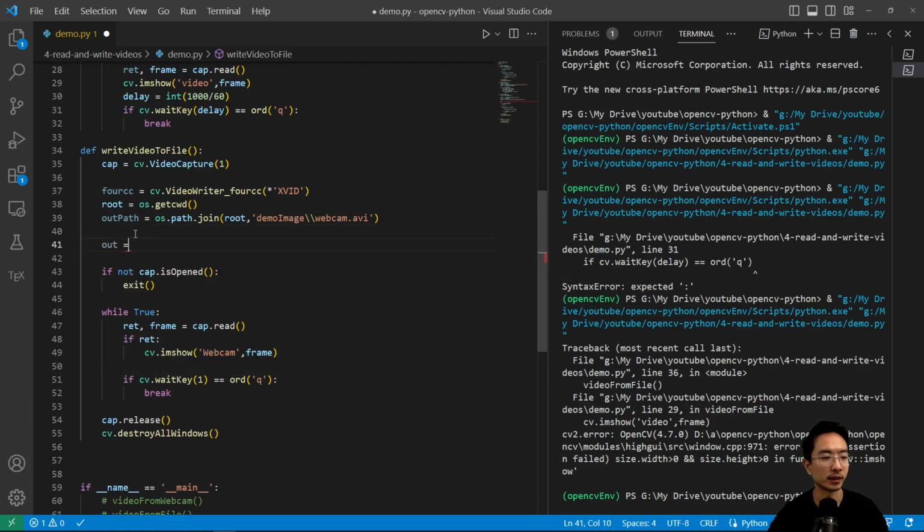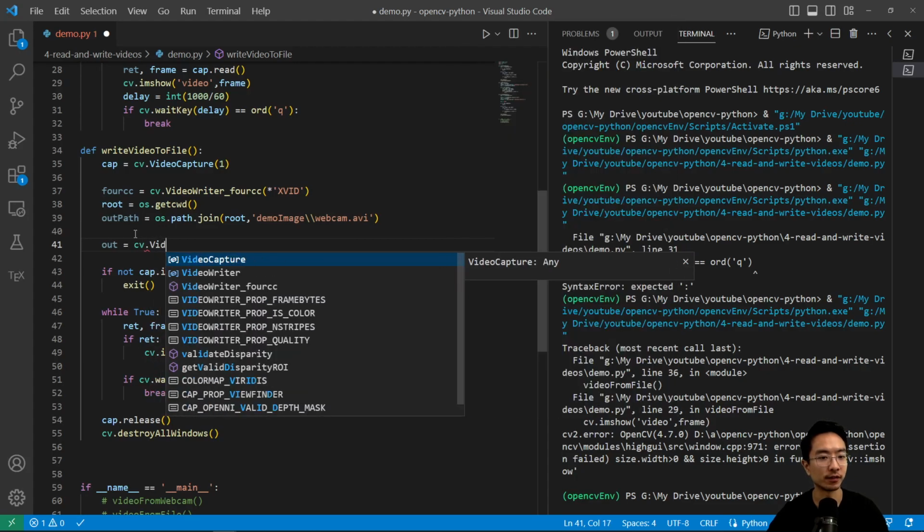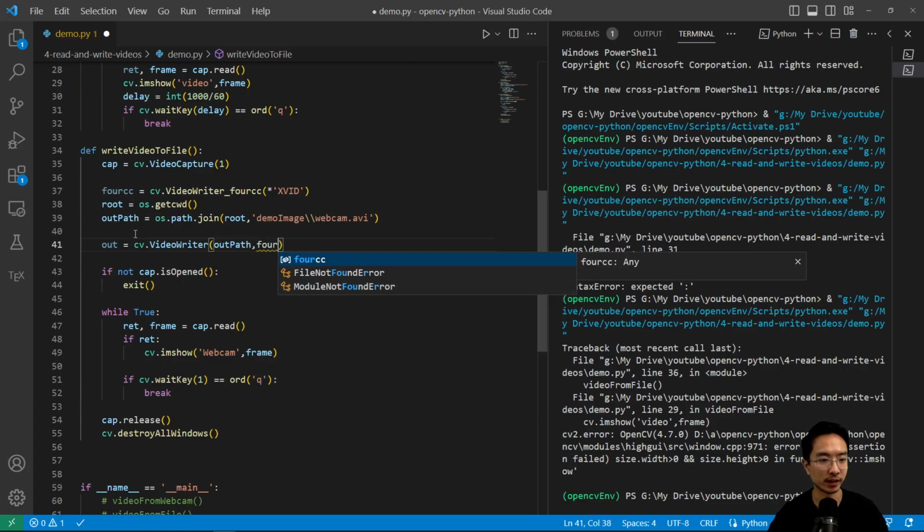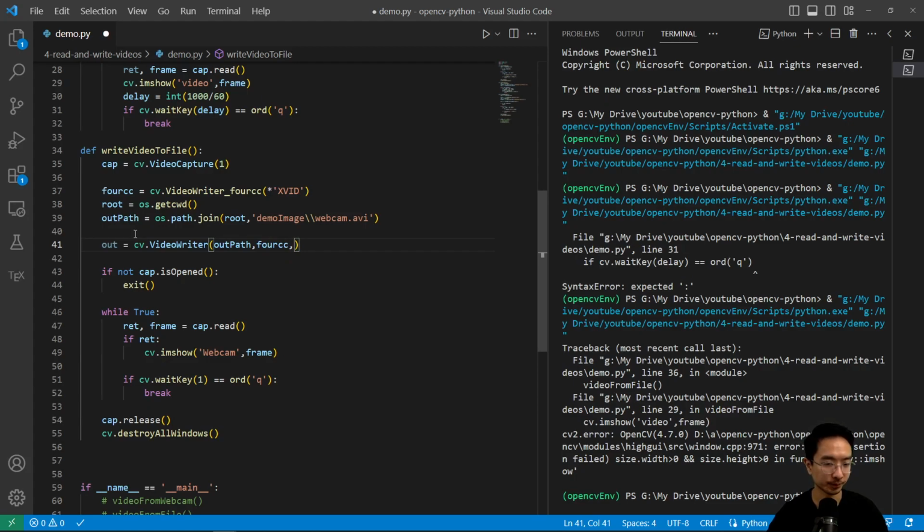So here we're going to create an out cv.VideoWriter. So we're going to pass in the output path, which will be a string, and then a fourcc object here. And then we have 20, which is the frames per second in floats. And then the frame size, I'm going to do a 640 by 480 just to make it small.